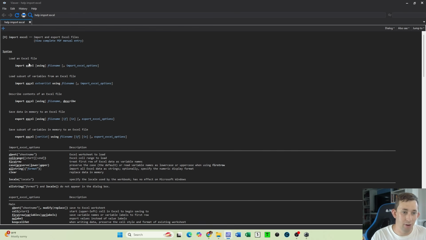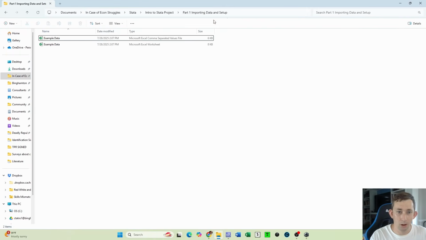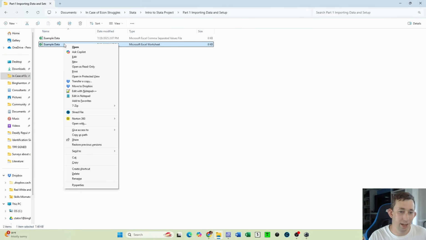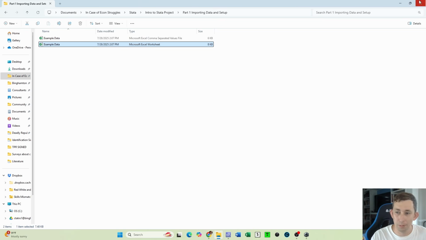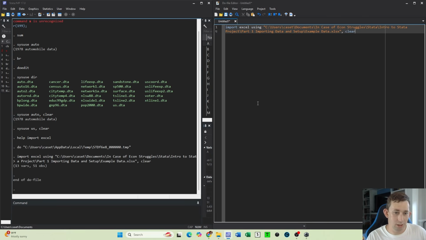So I'm going to load an Excel file. I want to import excel using the file name. I'm not sure what these options are, so first I'm just going to import excel using the file name. I'm going to go up here, take this file, and right click while holding shift on a Windows machine, and click copy as path, because I want to import excel using this file here. And I know that because I've got a data set read in, I'm going to need to clear it. So let's just read it in.